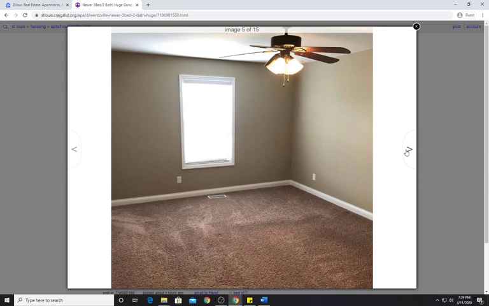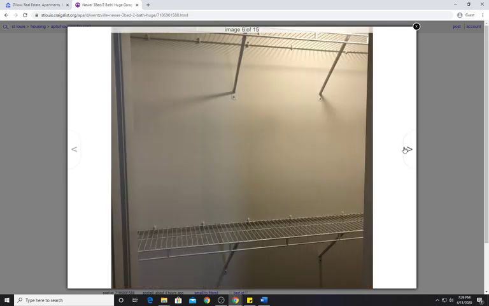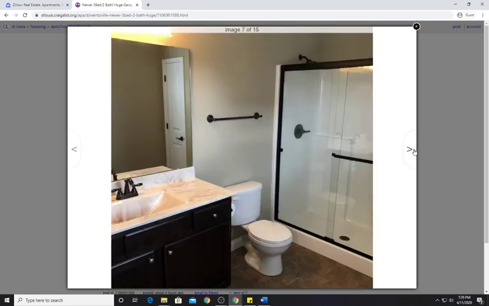I'm not sure. One of the things I wish they would have done is at least had a little note or some kind of writing that says bedroom, like first bedroom, second bedroom, or third bedroom, at least something so you know. This looks like a closet. They're trying to show you there's area to store things. Oh, here's a bathroom.